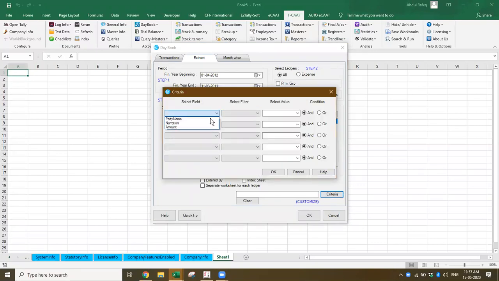Here I give, let's say, party name. If I know a particular party name, I can also say party name starting with, and I can give the name here. I can extract the name of a particular party, or I can search based on the narration. If in the narration they have written something, based on the narration also I can search.